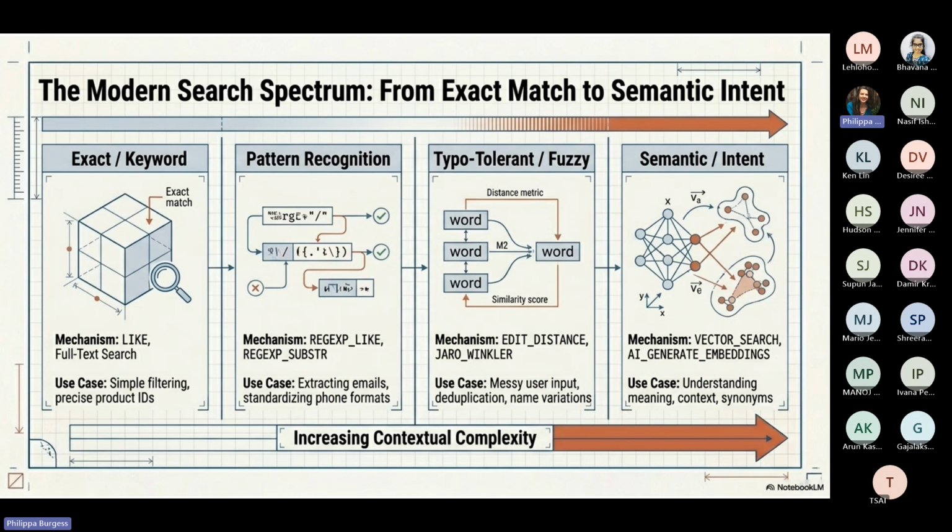And then semantic intent. This is where you get into your vectors, and we're going to have a whole session on vectors. So the mechanism is vector search, AI-generated embeddings, and understanding meaning, context, symptoms, and synonyms. And so vectors give us words and concepts.